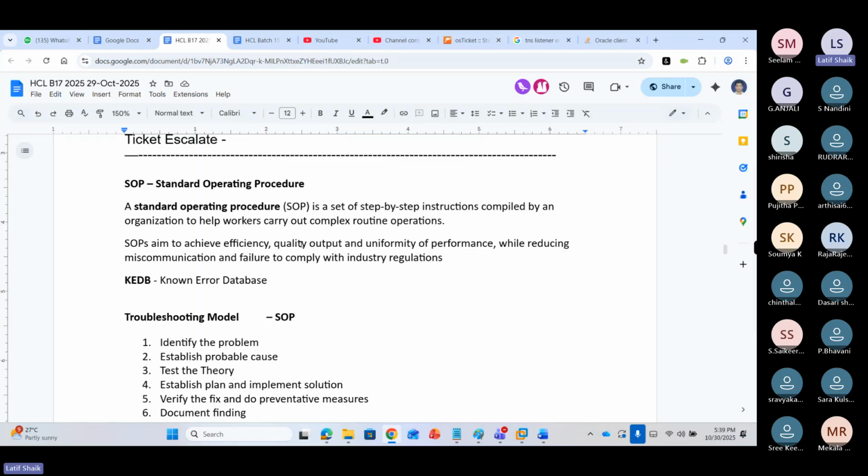Okay, and you will also get to know, once you join an organization as a fresher or an experienced person, go through this KEDB document and understand what are the most possible issues that occur. Then you'll understand what kind of solutions there are. Second, if you got an issue and you don't know how to resolve it, check it in the KEDB, find the solution and apply it.